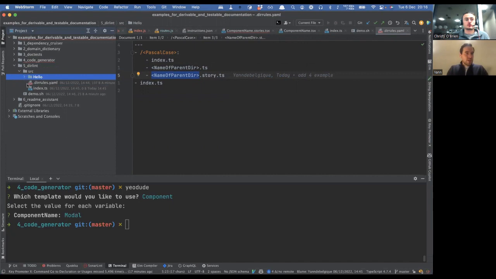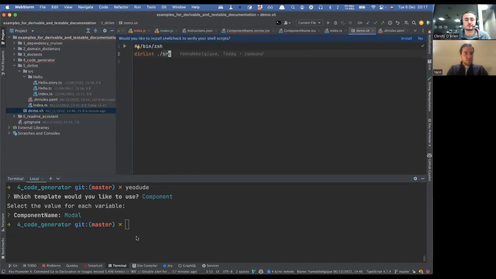So you have an index file, which is great. Well, there are rules that are always valid, so don't look at that. But then you also have a directory called hello, which is Pascal case, and inside that you have the three files that you specified you want in there, right? And so if you do dir lint dot source. Sorry, I'm in the wrong directory.